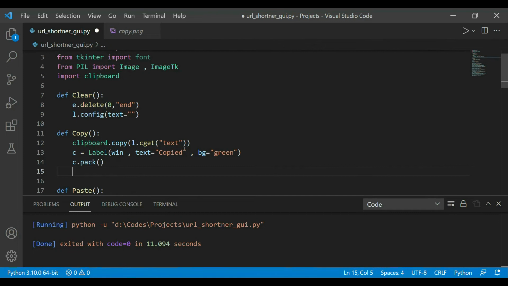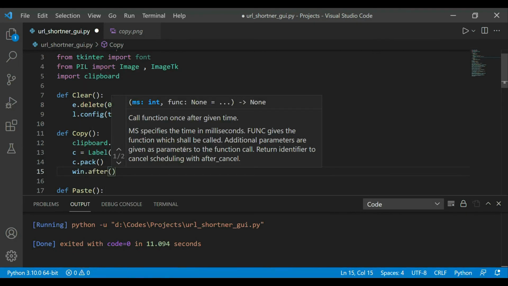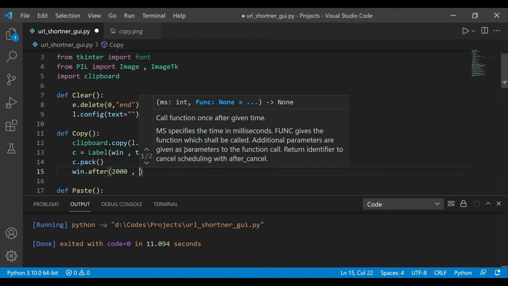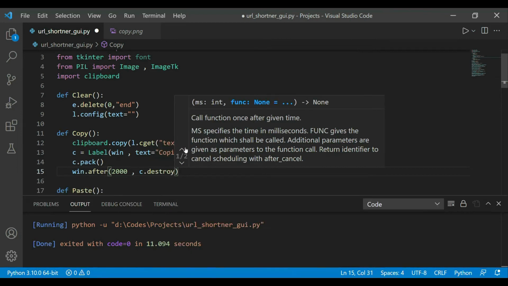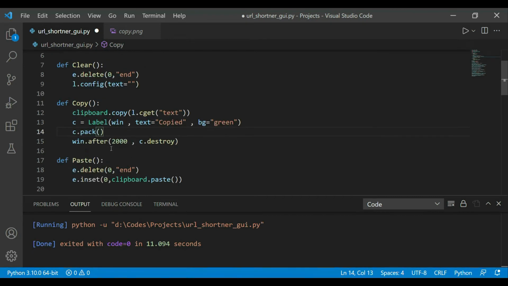So for that we have an after function, which we can call as window dot after, and we have to provide how many milliseconds. Let's keep it 2 seconds, which is 2000 ms. After passing this, we have to provide a function. Basically we want to hide it, so I will destroy it. So c dot destroy. What this will do is, whenever we click on the clipboard, it will copy all the contents of the label, create a new label with the text copied in green color, and destroy that label after 2000 ms, which is 2 seconds.